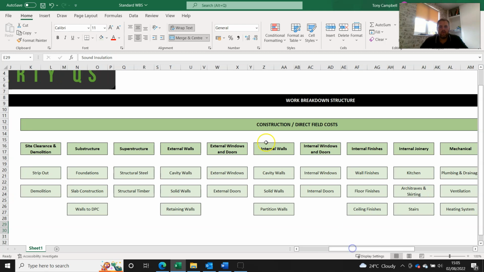Okay, then we're moving on to the construction / direct field costs. So that's everything that's needed for the construction or refurbishment of your property. You can see we've got it split down, site clearance and demolition. So you're probably going to have to at least do strip out. Then to the substructure, if you're building an extension. If you're not, you can just delete this section. Again, superstructure, mainly related to building extensions, as is the external walls.